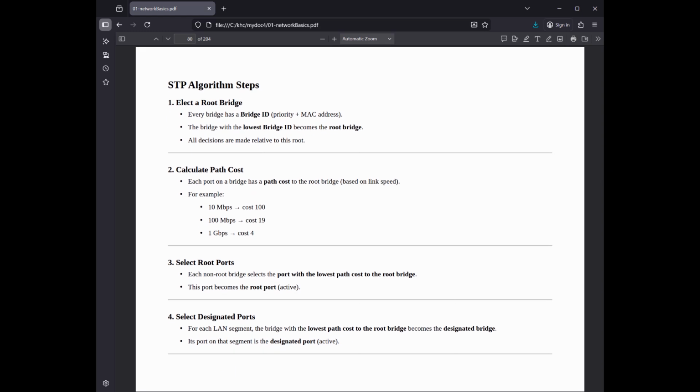1. Elect the root bridge. The process begins with all bridges/switches in the network believing they are the root bridge and sending out BPDUs. They negotiate to elect a single root bridge, which becomes the logical center of the spanning tree topology. The switch with the lowest bridge ID, BID, wins the election.